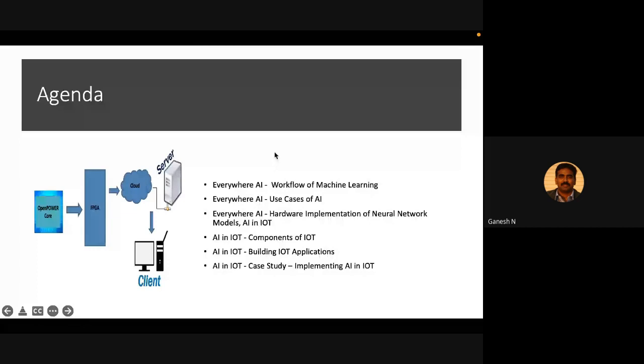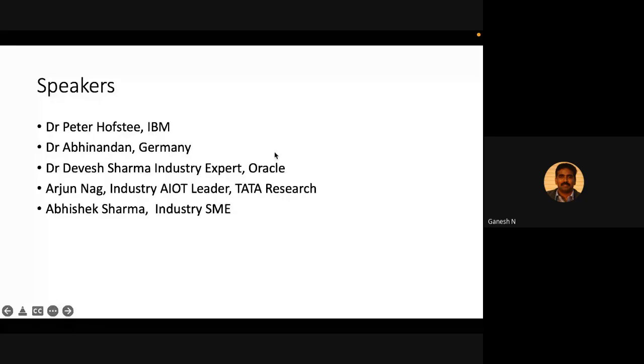We are planning to run these workshops starting from next month. If anybody is interested, do reach out to me. Certainly we have a team of people who are available to do this kind of work. And it's not just IBM; it's me, the technical experts, and also teams from Germany and our partners, Oracle, and Tata Research and Industry SMEs. Many team members are working with us to build these kinds of systems with a planned approach.